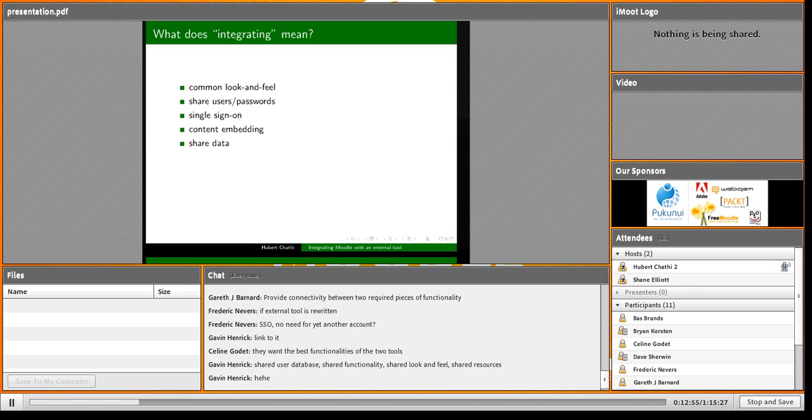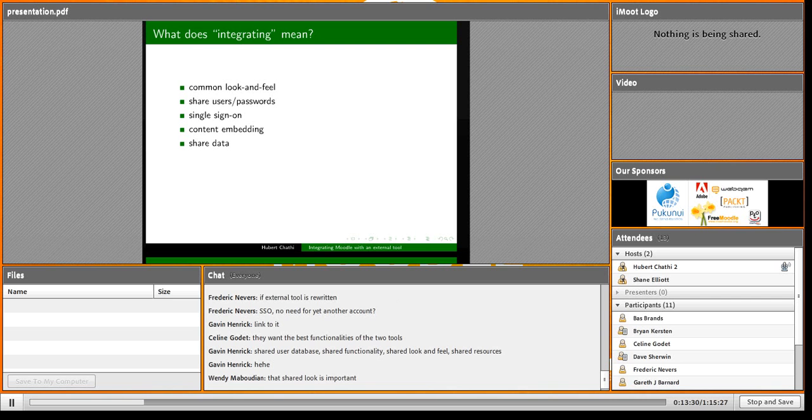Okay, so here's what I came up with in sort of broad categories. As Gavin said, a shared look and feel. They want people who are using the two systems to have a better user experience by not having two systems that look completely different. Shared users and passwords. So this allows people to log in to both systems using the same username and password.